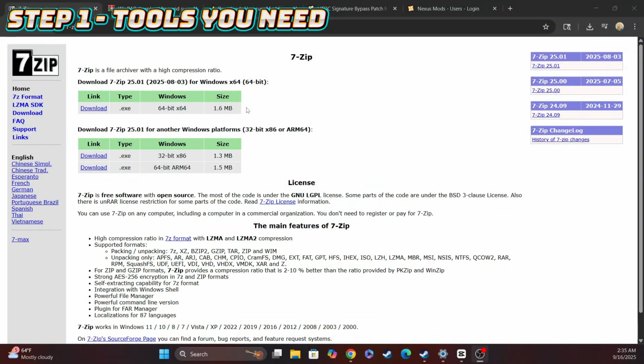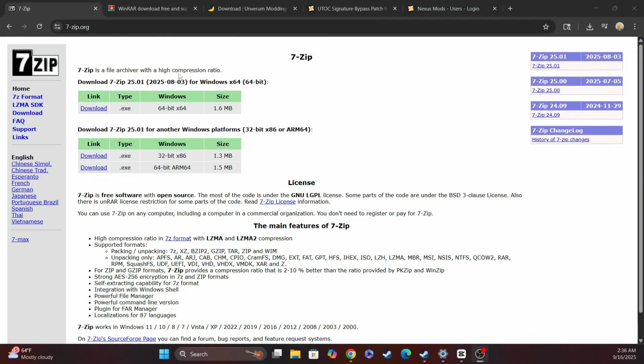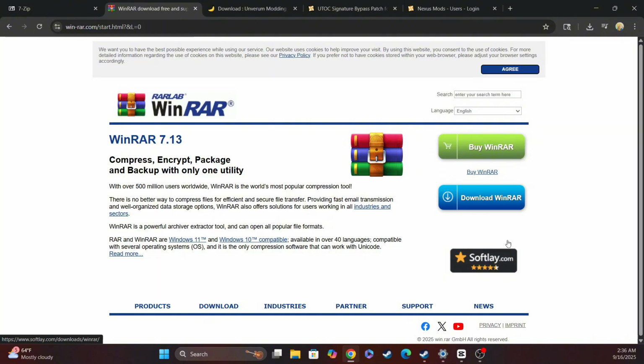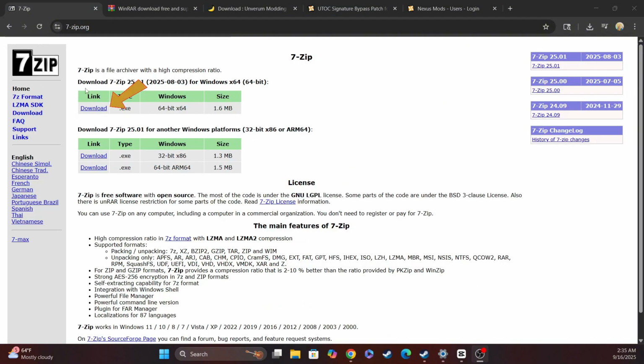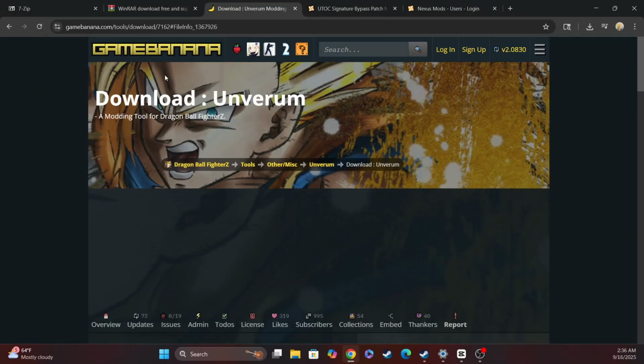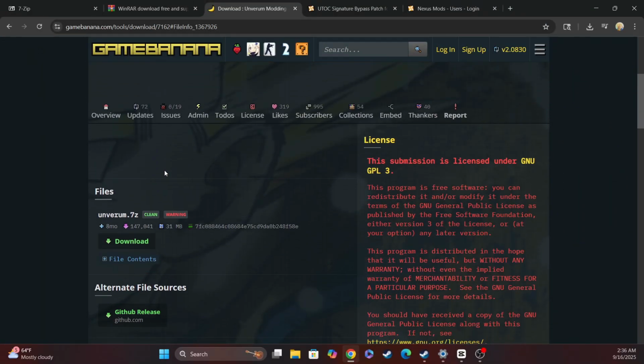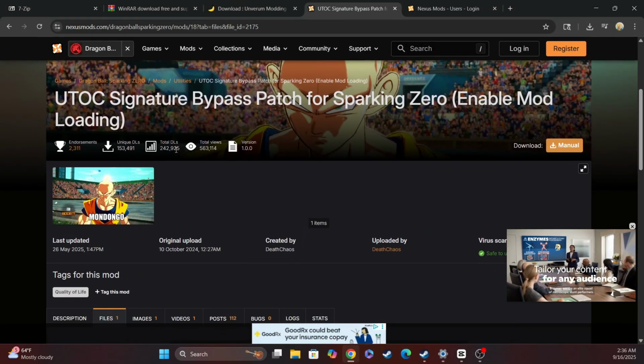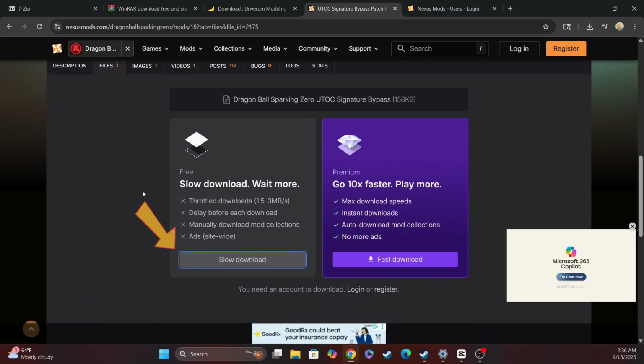To get started, you'll need three things. 7-zip or WinRAR to unzip files. Both work, but I recommend 7-zip since it's 100% free. Unverum, the mod manager for Dragon Ball Sparking Zero. Signature Bypass, the patch that makes mods actually run. All the links are in the description.